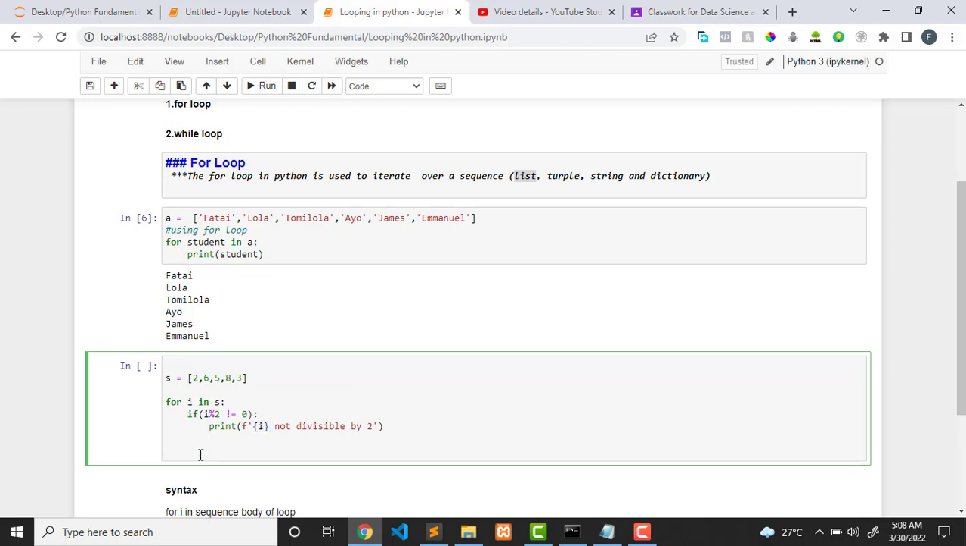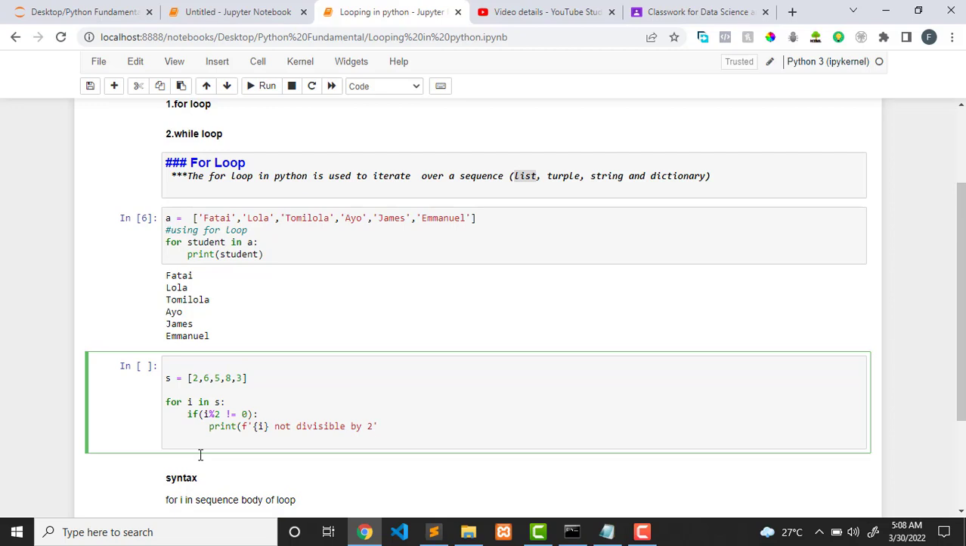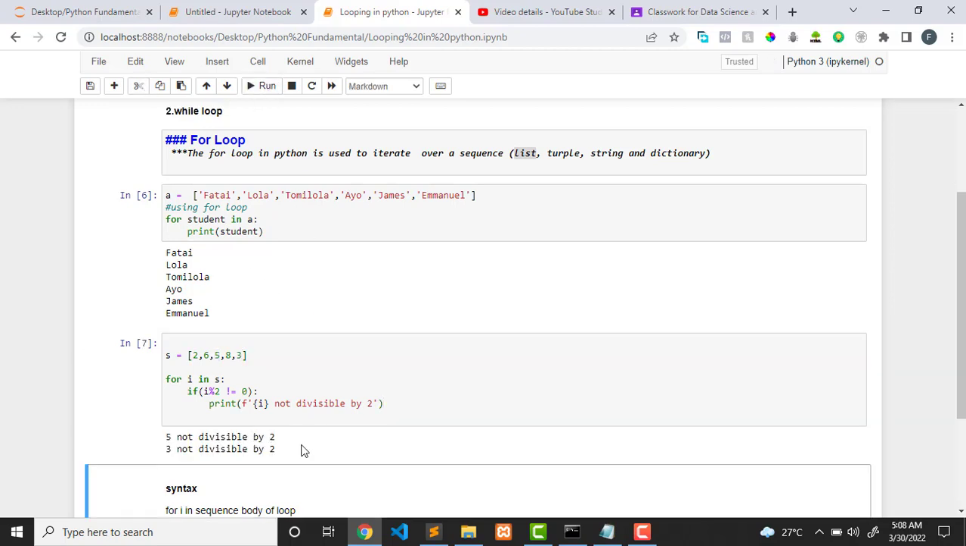Let's run the code and check what we're going to have at the end of the day. It's going to keep iterating and give us the values that are not divisible by 2, and that is 5 and 3, I guess. Let's run the code. You can see 5 not divisible by 2, 3 not divisible by 2. So you can see I used if inside for. Most times you'll be doing this a lot in your program, so just take note.